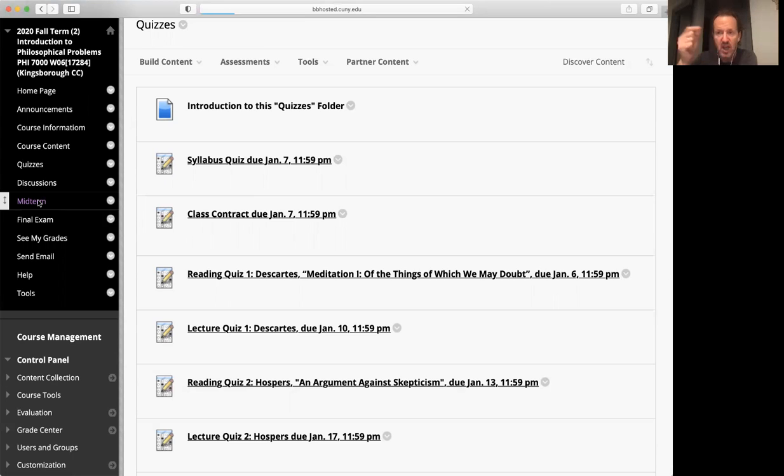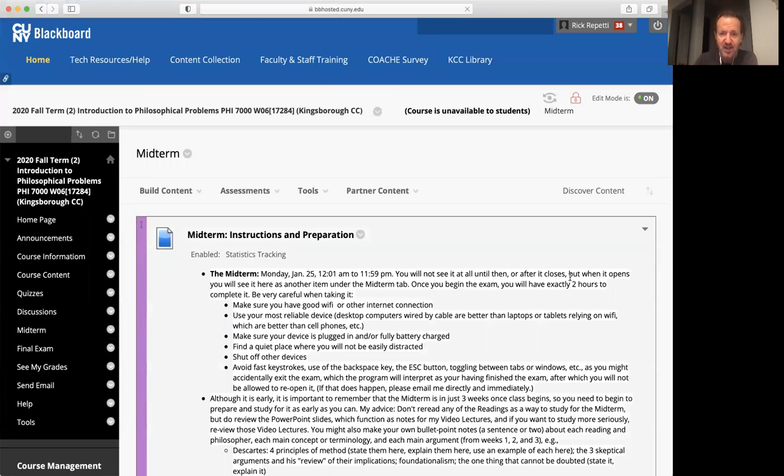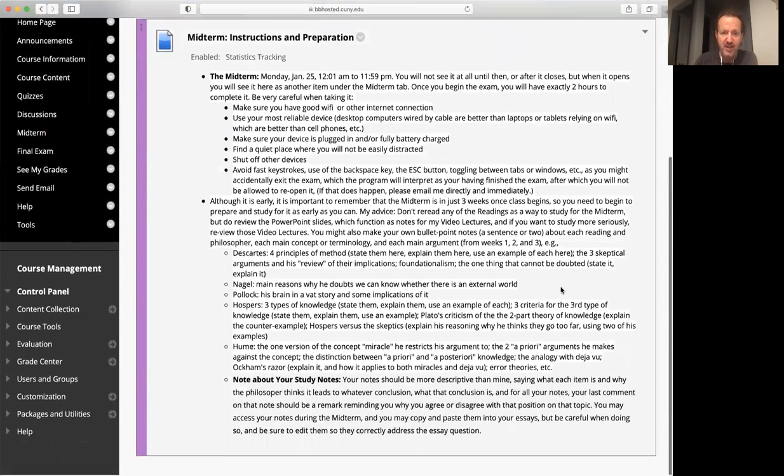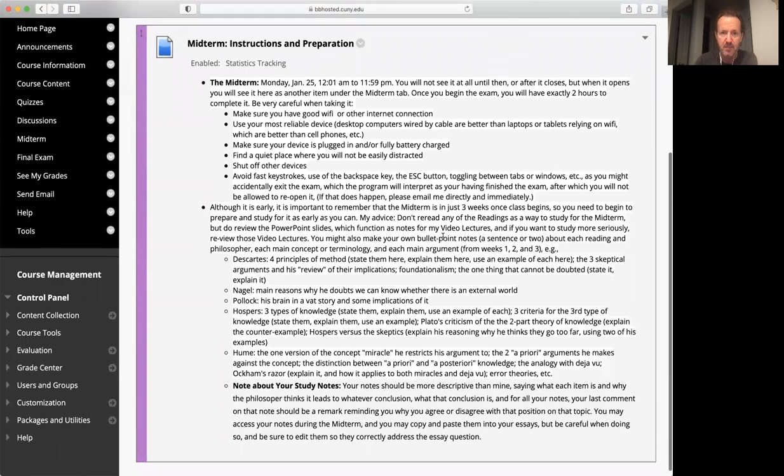On the date of the midterm, it will appear at 12:01 a.m. So here's the midterm instructions and preparation document, right? And all that information is right here. That's all there is. This is not hyperlinked. This is just an info sheet when you open it up, right?